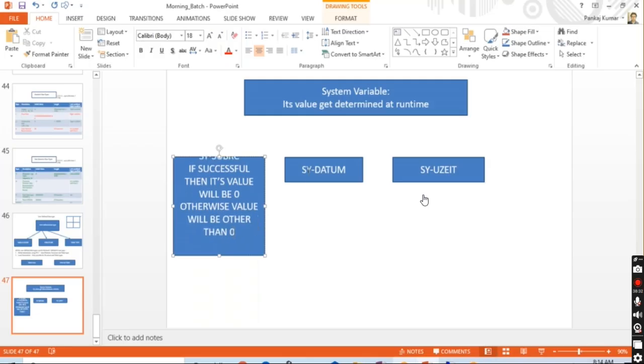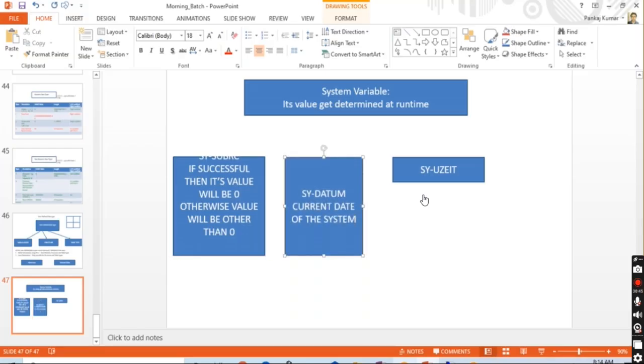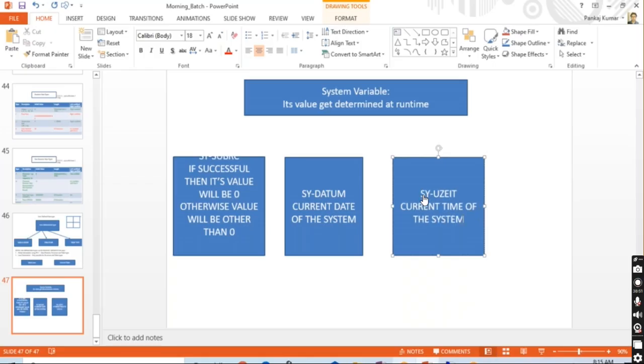SY-DATUM will tell you the current date of the system. SY-UZEIT will tell you the current time of the system.